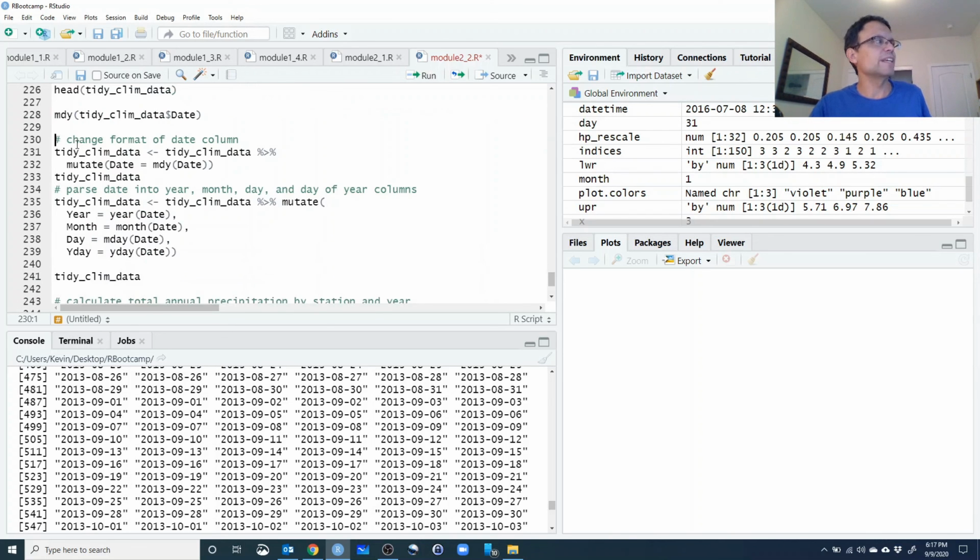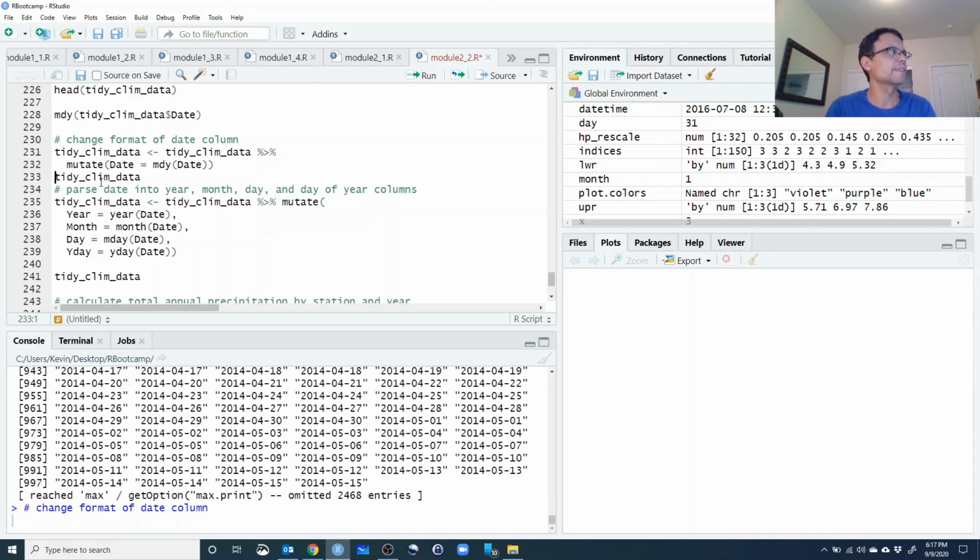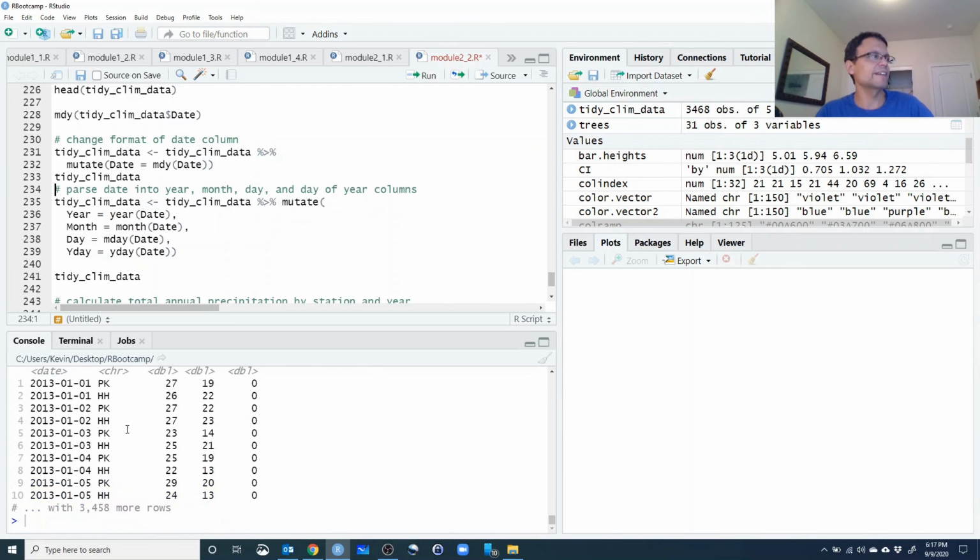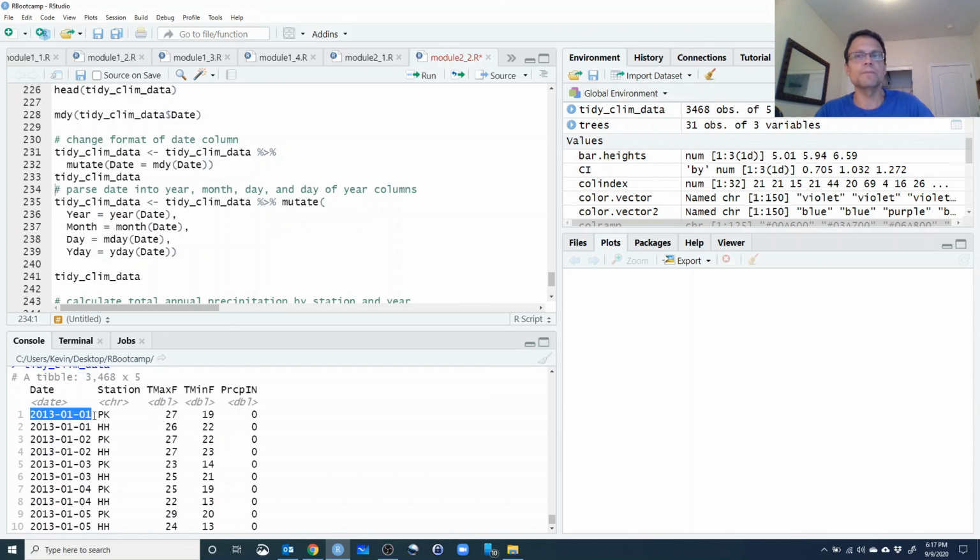So we can do that, of course, using the pipe operator. So let's take the tidy climate data. We're going to overwrite the tidy climate data in this case, by taking the tidy climate data and then mutating the date column to apply the mdy function. And so now that column will be represented as date objects rather than as strings. So let's do that. And we get now a new data frame where this new column date is now representing truly a date, and R knows that it is a date.